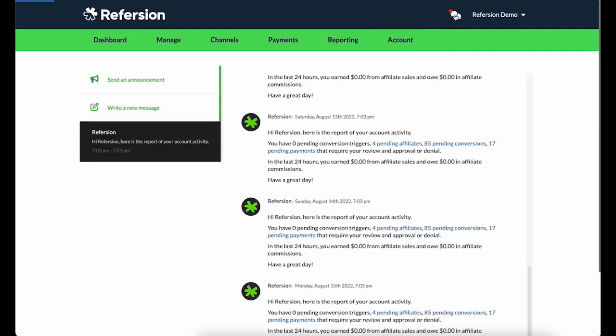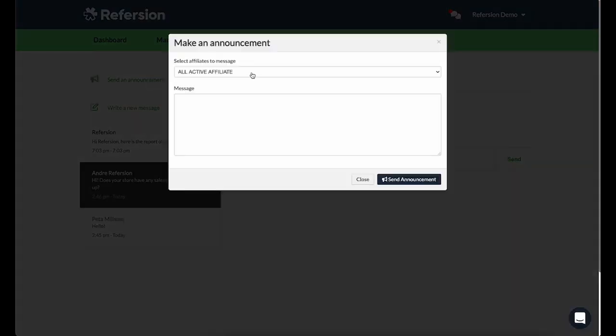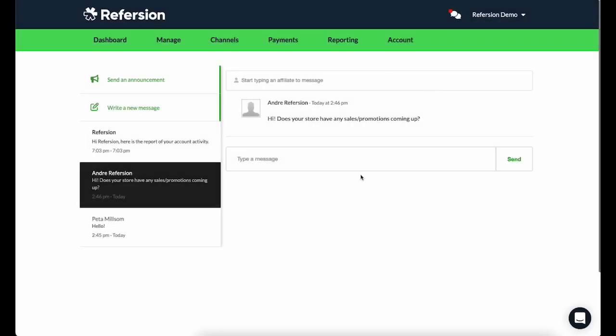The very last tab that I'll go over is the Message Center. Refersion has a built-in message center that you can use to communicate with your affiliates. You can write to your affiliates individually or send an announcement to all of your affiliates at once, or you can even sort by offer. Your affiliates need to log into their dashboard to see and respond to the message, so it's not as good as an email platform. But you can definitely consider using it, and your affiliates might reach out to you through here sometimes.